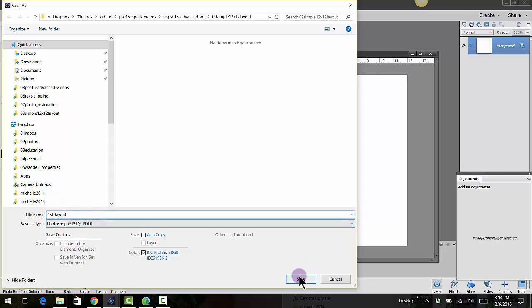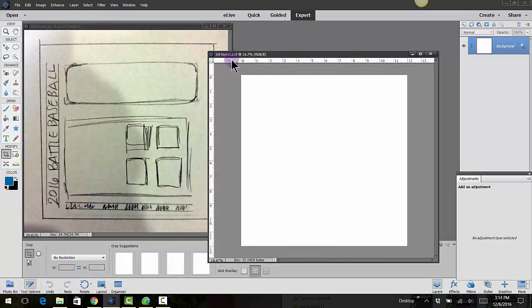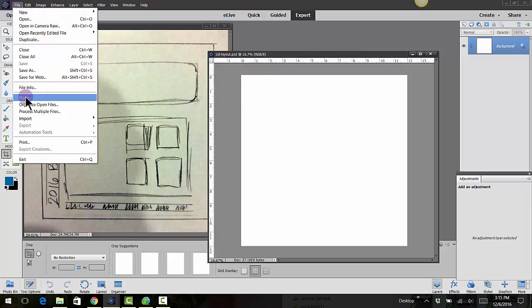And I picked PSD for my list of drop downs, and you'll notice here it says PSD as well. Next, I'm going to start bringing in some of my photos. Now there's two or three ways you can do this. I'm going to show you both ways. I'm going to go File and Place.